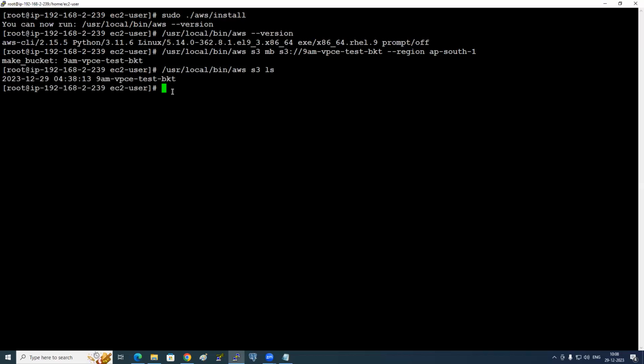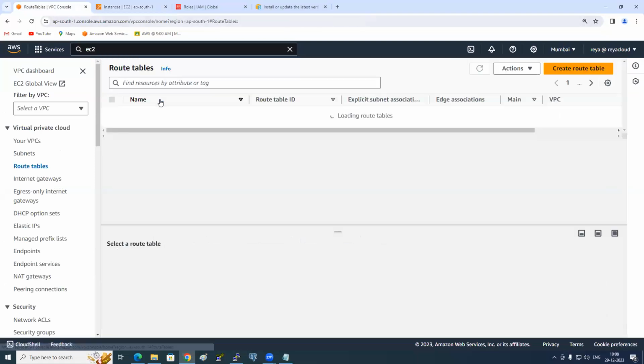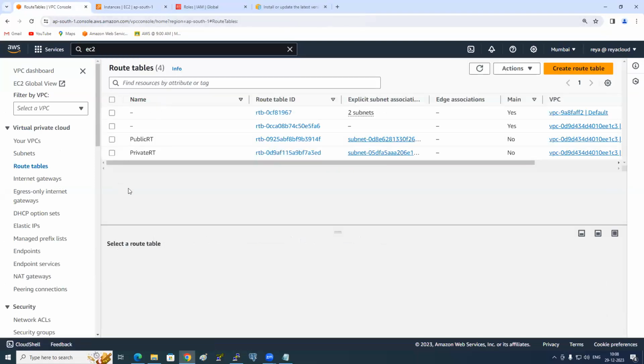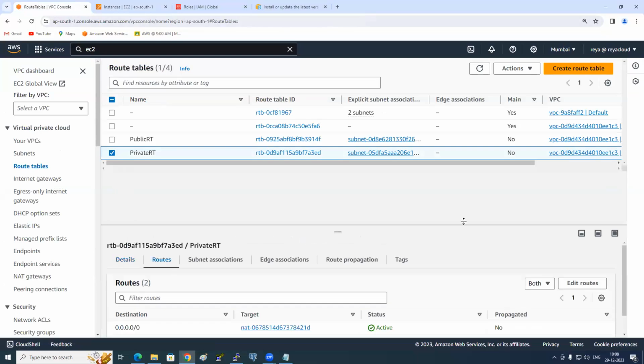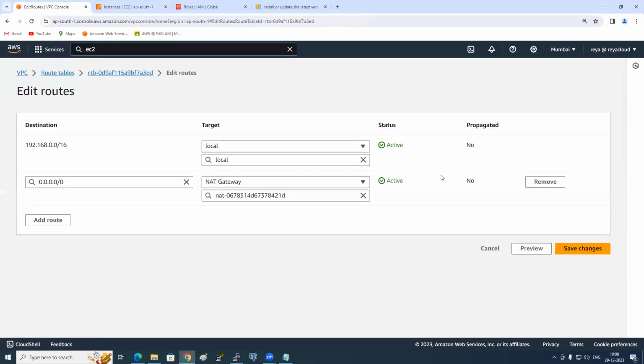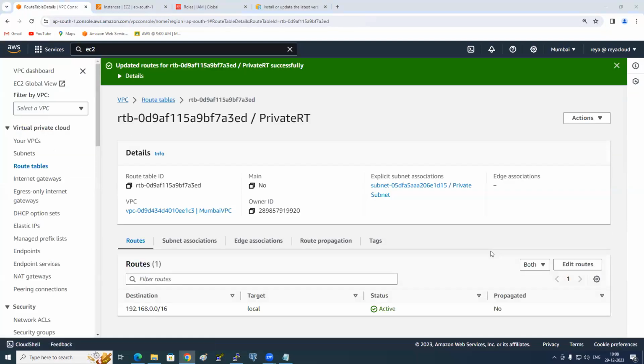It will work nicely because we have the NAT. Now, plug off the NAT. Remove the NAT now. How to remove the NAT? Where should I go? Which routing table? Private routing table. Remove the NAT. Edit route, and then remove. Save. Now internet is off.